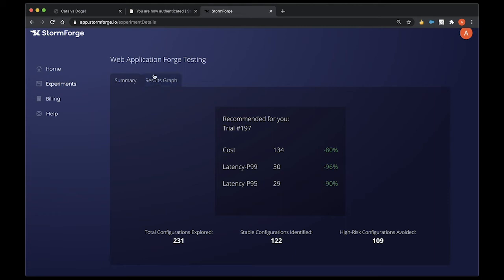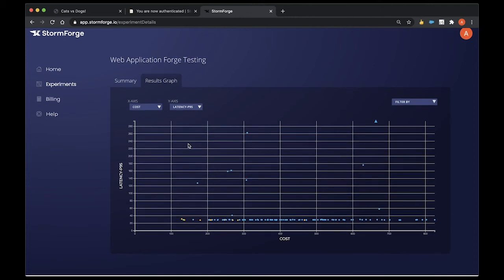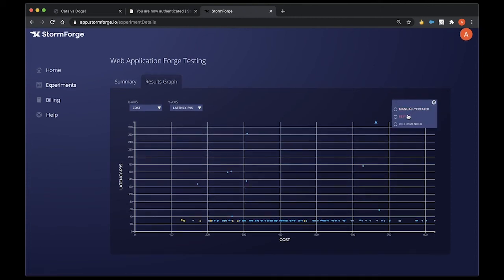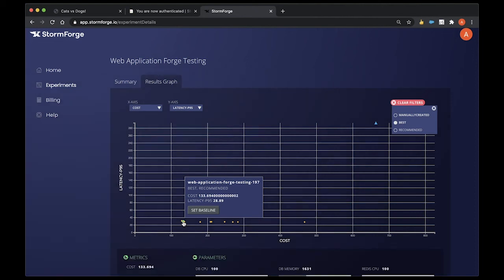If I click into the results graph, I can explore all of those configurations. I can filter out so we only see the best. And I can also look at my baseline config, which was the initial setting of the voting web app. When we look at our baseline versus the recommended config way down here to the left, that's where we get that 80% cost decrease and 90% latency decrease.